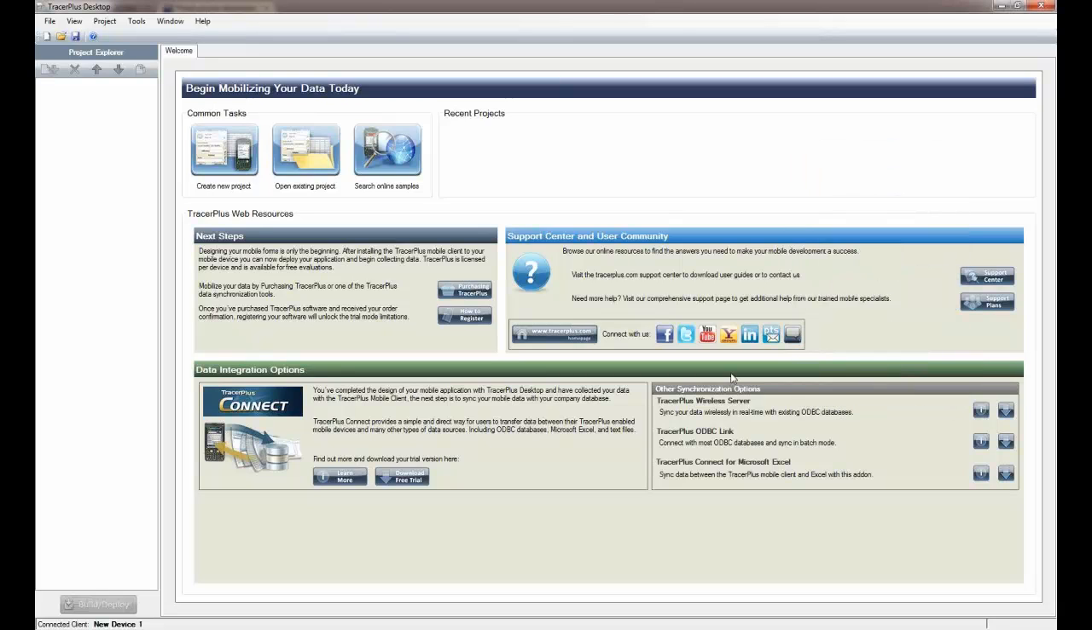Now, this is the first screen you'll be presented with after installing TracerPlus Desktop. You'll have three main options to get started. You can create a new project, you can open an existing project, or you can go ahead and search our online samples, which has pre-built applications loaded on our website. And you can download those applications or projects and deploy them to your mobile device.